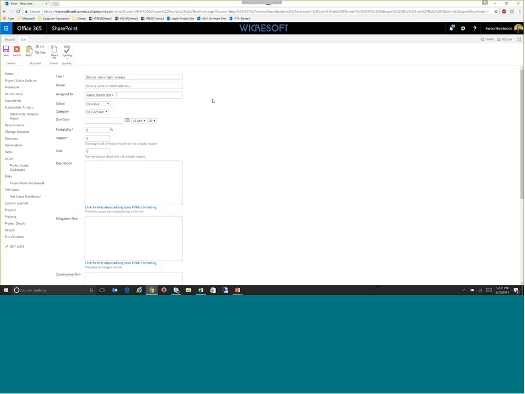The neat thing about this assigned to field is that it bubbles up to the PWA landing page at the very top, that first page that I showed you. So if there are risks or issues or action items assigned to me, I can view those on that landing page. There's a little tile there called My Risks, My Issues, My Action Items. That way, if I happen to be on 10 different projects, let's say, I don't have to constantly bounce from project site to project site to keep track of them. This will aggregate to the top level for me.